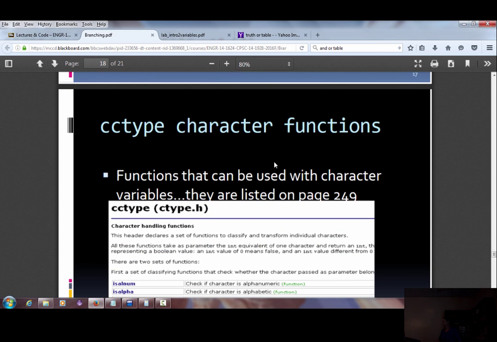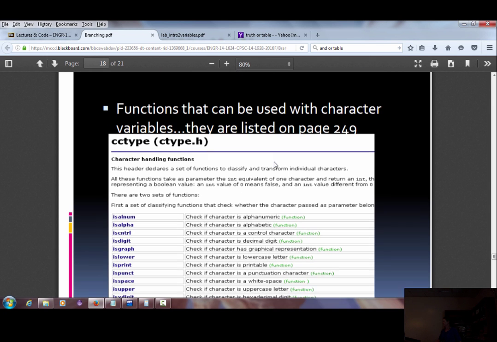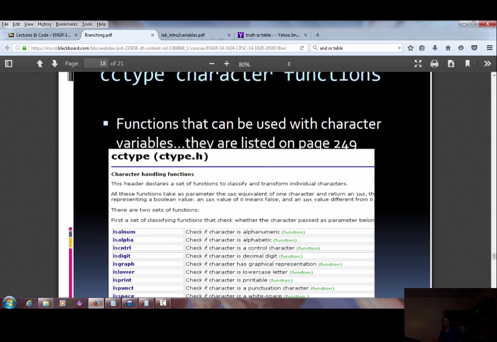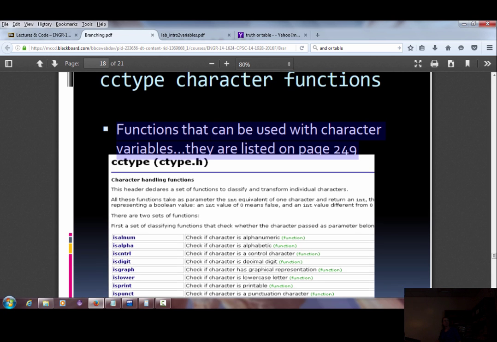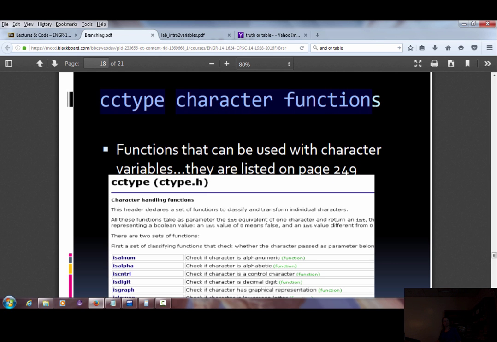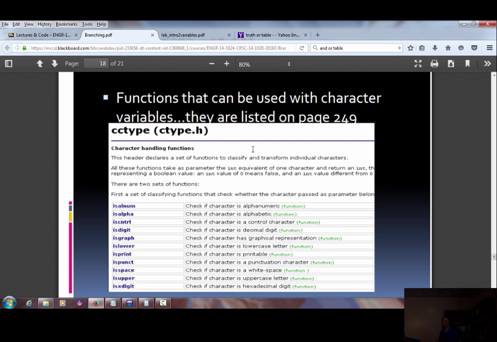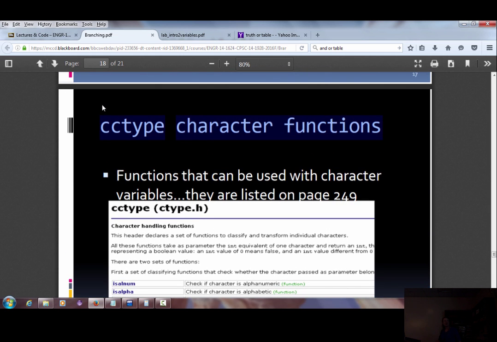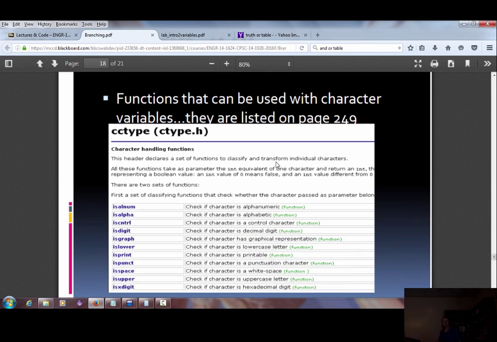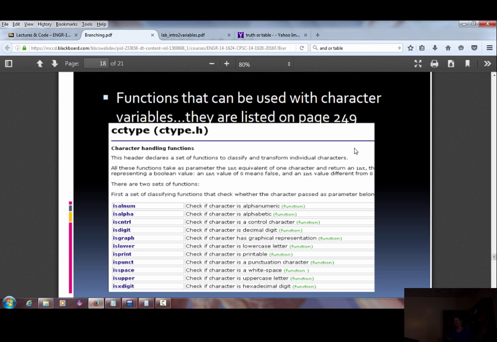All right. Now this kind of deviates from our branching today. But when I made these slides, our lab incorporated this, we had to know what CC type is, so it's good to go over this anyway. But CC type character functions are functions that we can do on characters. Remember how before we discussed all the math functions, and we looked at CMath, and we saw the POW function, and the average function, and the round function, the ceiling function, remember that one, and the floor function? Okay. So these are functions that have to do with characters.